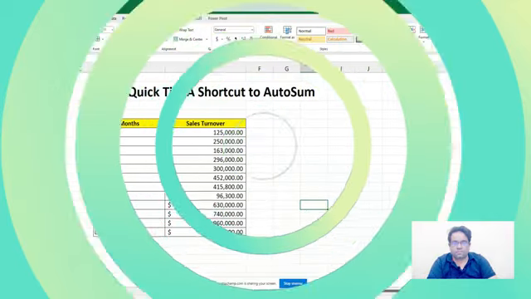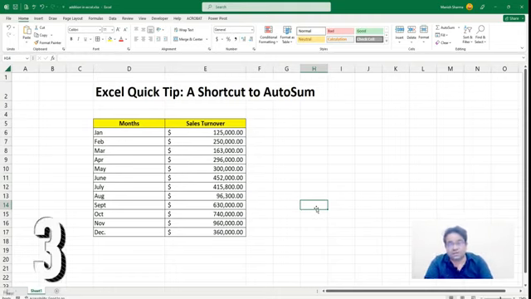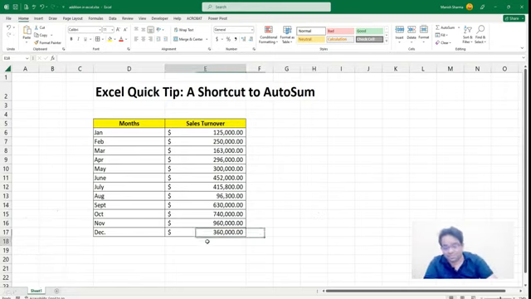Let's come to our sheet with example. You can see here one data, a very basic data I have taken. The month and sales turnover. Now I will teach you three methods. Now method number one, how?